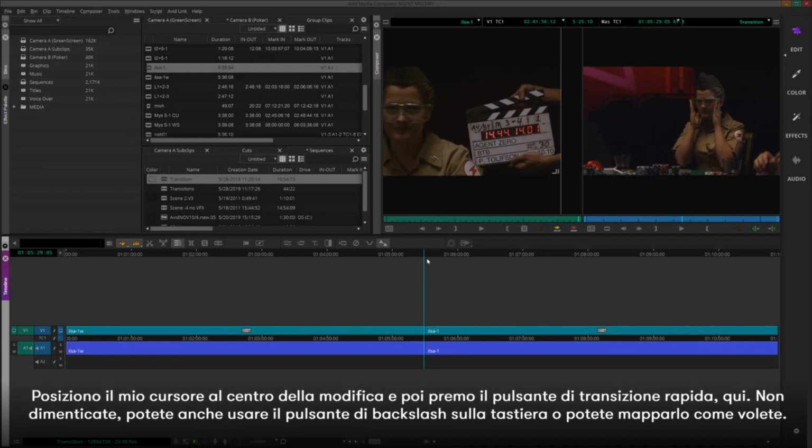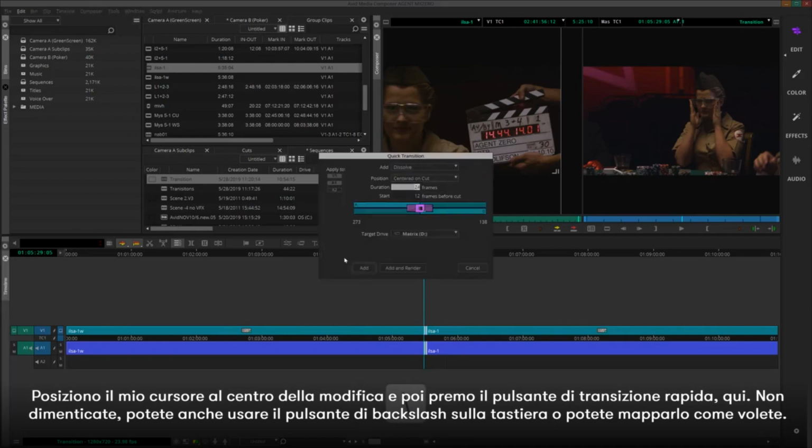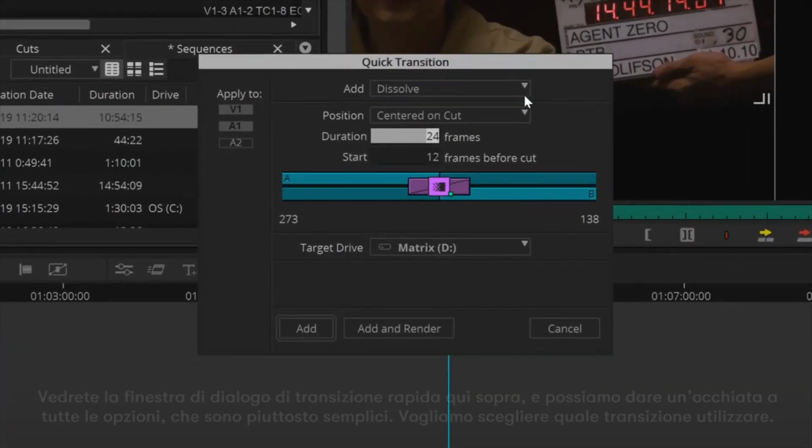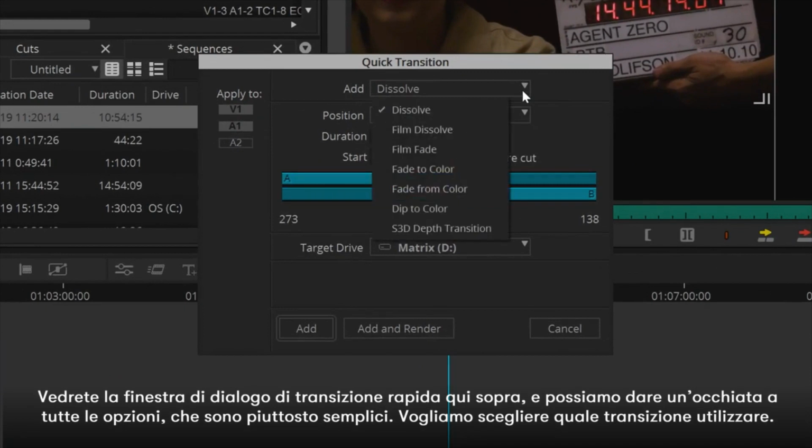I'll place my cursor in the middle of the edit and then hit the quick transition button here. Don't forget you can also use the backslash button on your keyboard, or you can map it however you'd like. You'll see the quick transition dialog window up here, and let's take a quick look at all the options, which are pretty simple. We want to choose what transition to use.